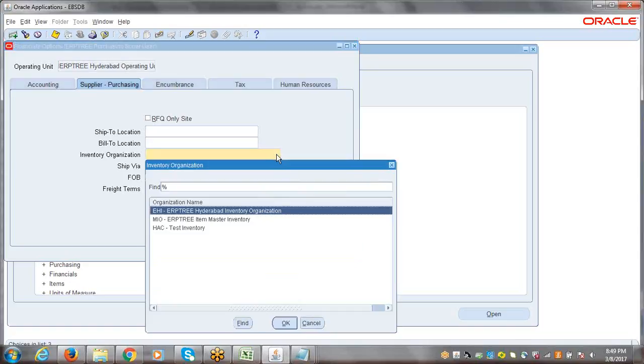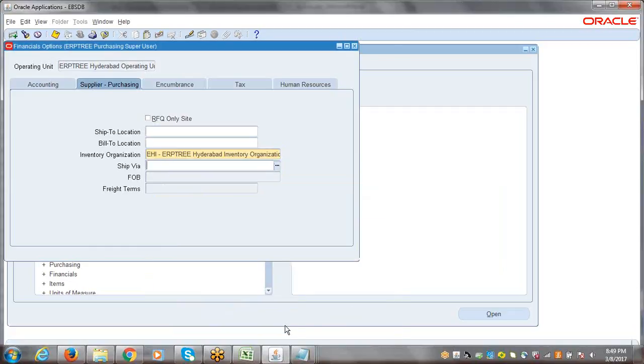Just click on this LOV and always select your actual inventory only, because this is the reality in which you will be doing the business. To support this Hyderabad operating unit, whatever inventory you have, that inventory you have to select. Select it and say okay. Then what happens is, from this operating unit, if you create transactions where you need item selection, you will be able to access the items which are available in this inventory. I am just selecting this inventory for this operating unit.